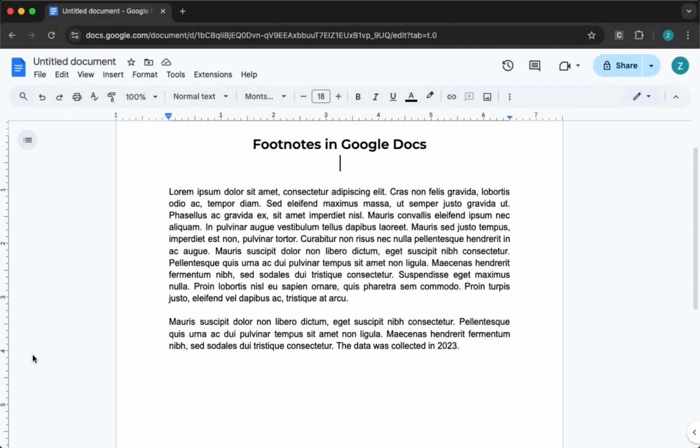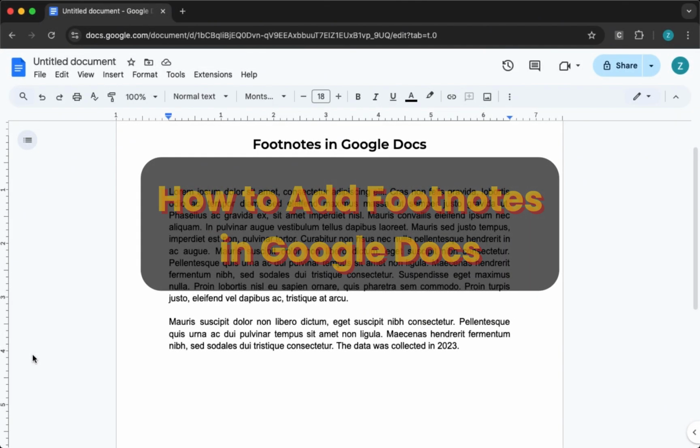In this quick tutorial, I'll show you how to add footnotes in Google Docs, perfect for essays, research papers, or detailed reports.